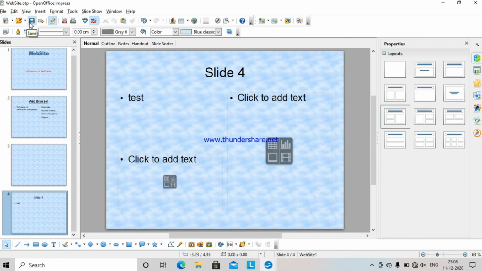Now to save the template, after doing all the changes, you have to click on the save button. The changes would be saved in our template.